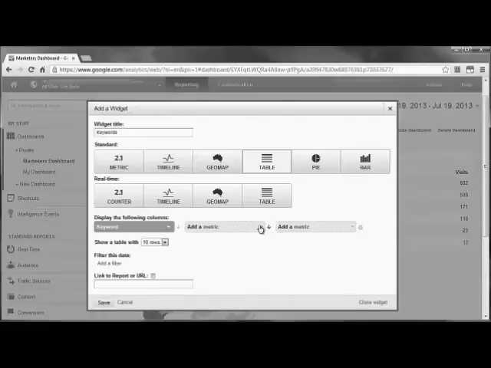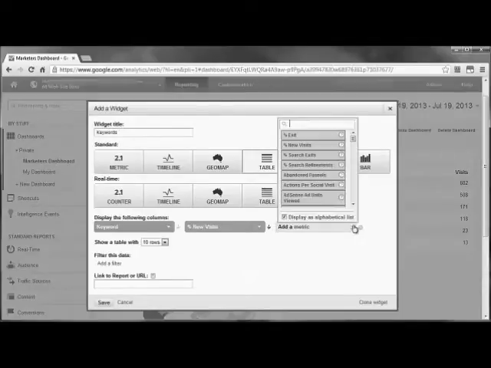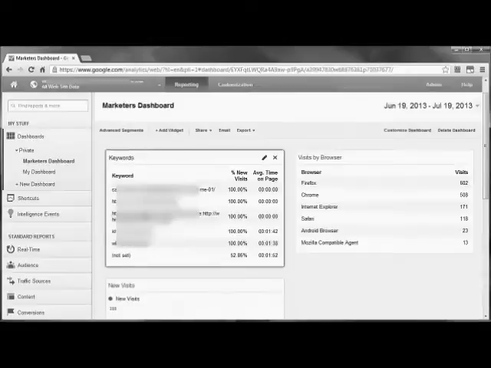Then you want a metric or the results. What do you want to show for that particular dimension? I want a percentage of the new visits and average time on page. You can show the number of rows you want, a maximum of 10 in this example. You can add a filter because maybe you do not want certain keywords to be displayed because that might skew the results you're actually looking for. Again, depending upon who this customized dashboard is for. I'm going to go ahead and leave that out for the time being. Click on Save. And here's our new widget.